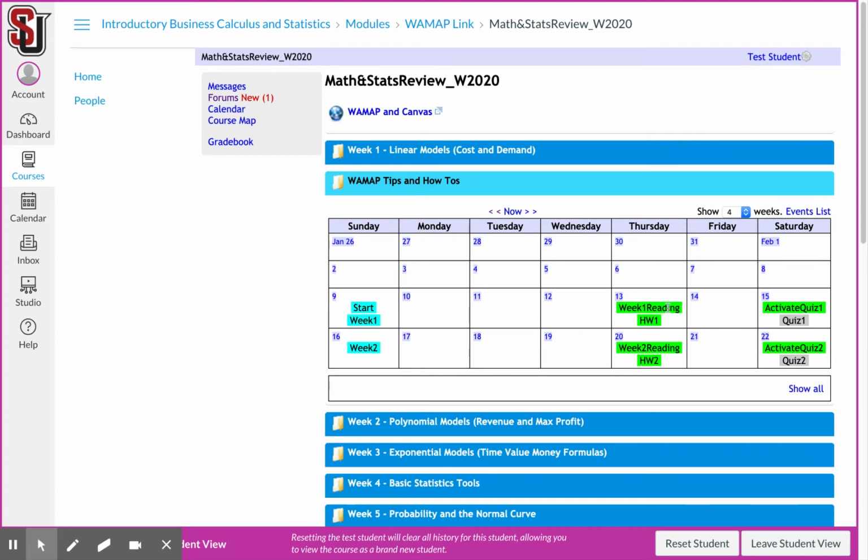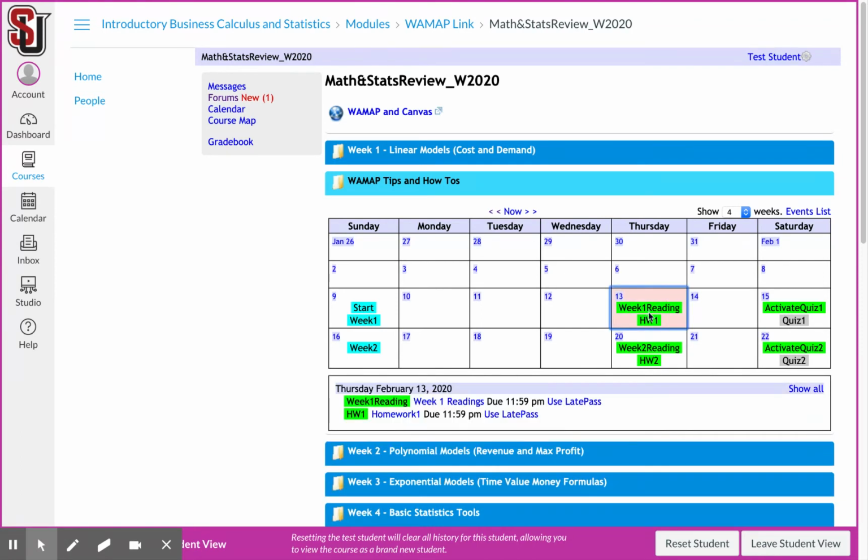So you can activate any of the assignments by clicking on the day where that particular assignment is due, and then going in and clicking on the link that corresponds to that assignment. You can also initiate a late pass for these assignments in that same area here. That's the quickest way to access the assignments.